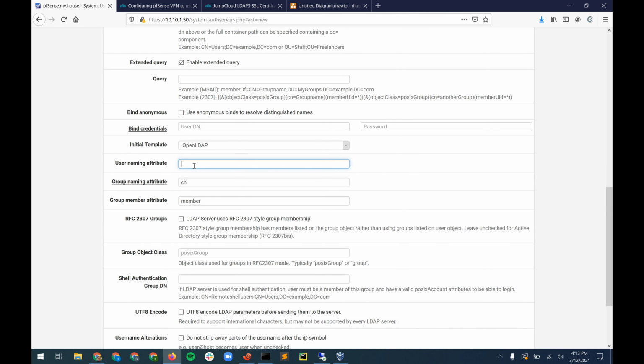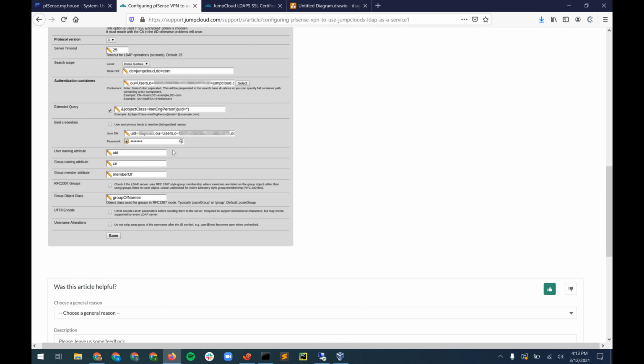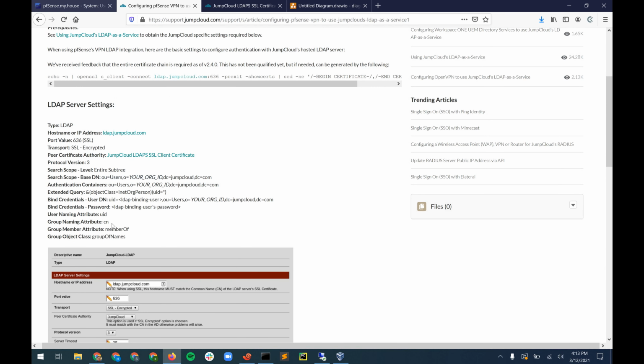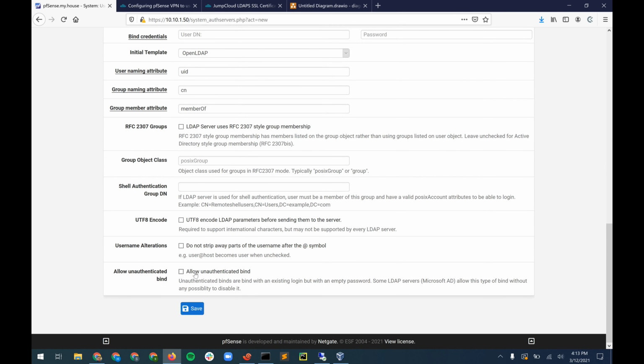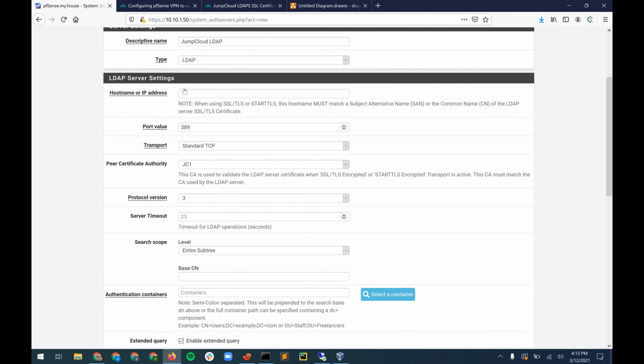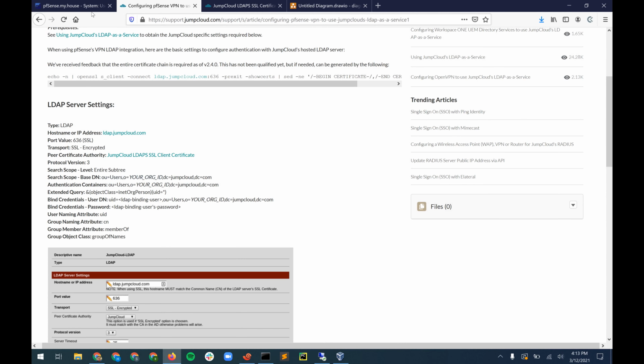All right, username, this is going to be UID, group member, this is member of. The last thing that I'm going to uncheck is allow unauthenticated bind. So it doesn't mention that in their documentation here, but after reading some forum posts and other documentation on JumpCloud, it is recommended to uncheck allow authenticated bind. So make sure you fill out all of this information based on your particular org ID.